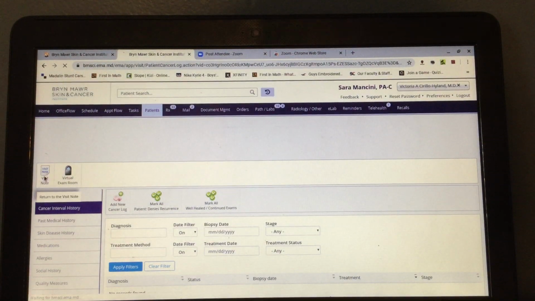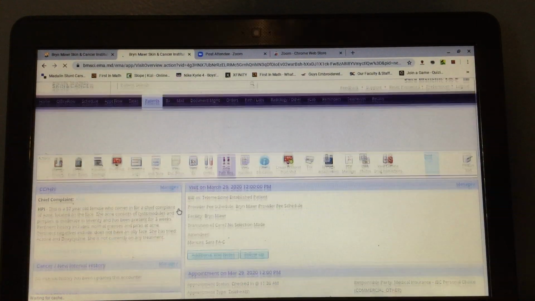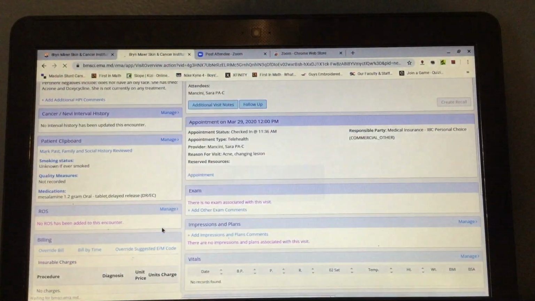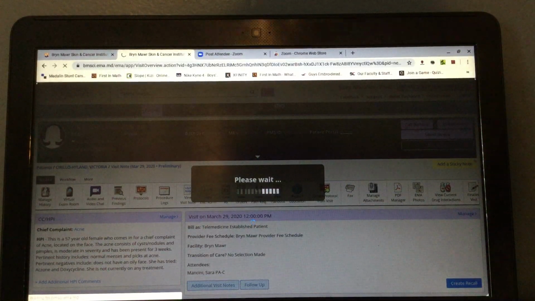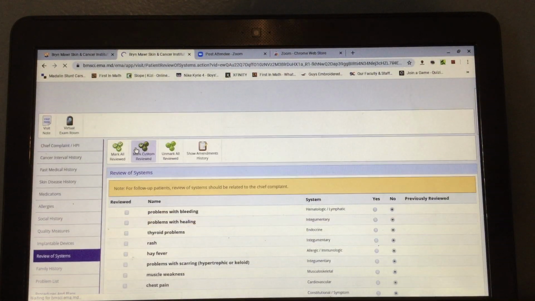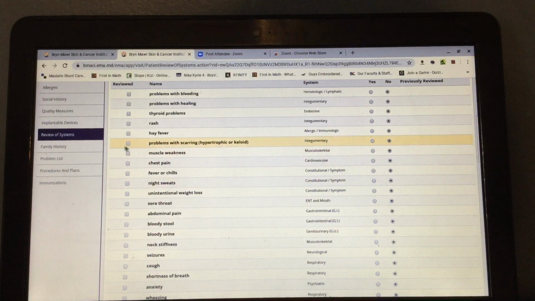You're going to go back to your visit note. And the next thing that has to be done to create an office visit is you have to manage your review of systems. You can hit custom review. That just generates a couple that we typically, the MAs ask, but no problems with scarring. I would probably ask them 3 things at least. No problems with healing, no problems with bleeding.